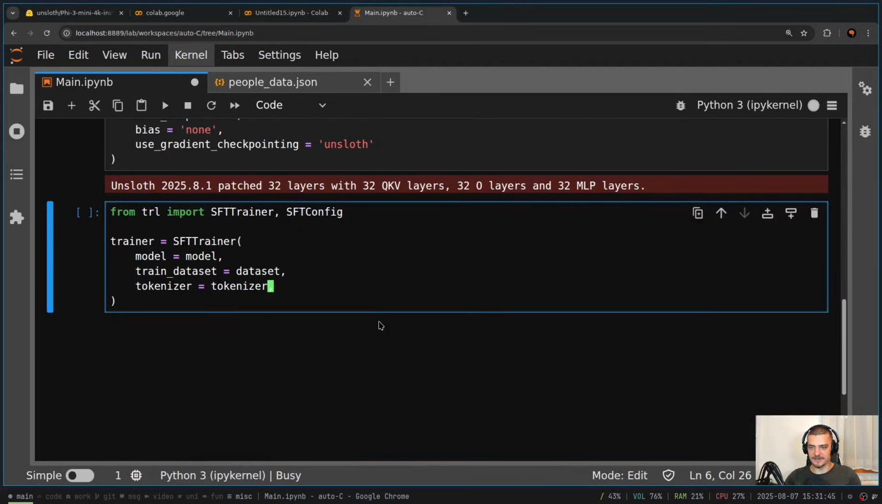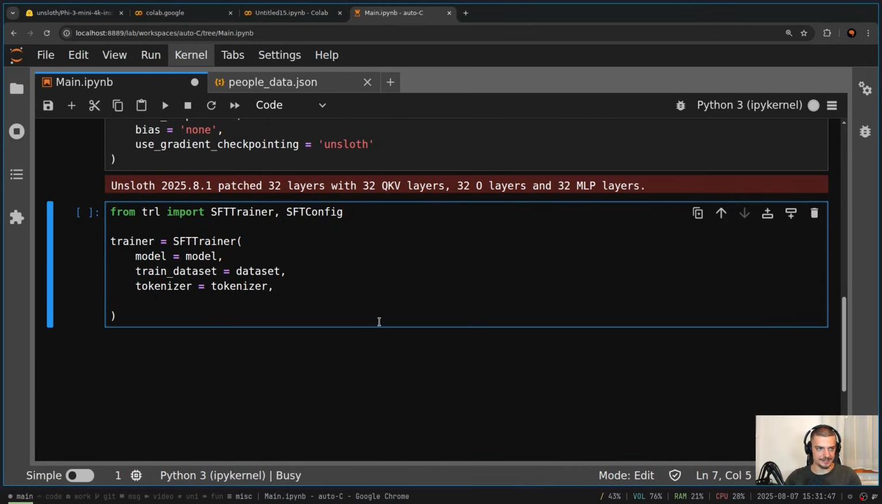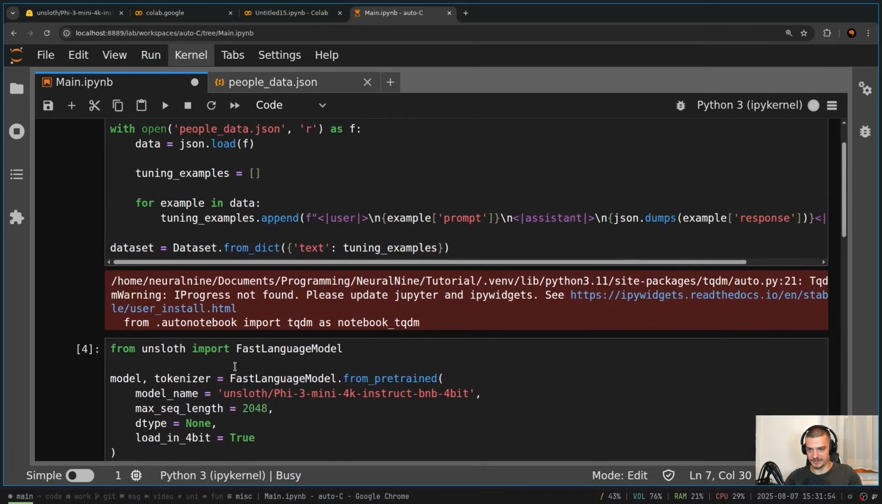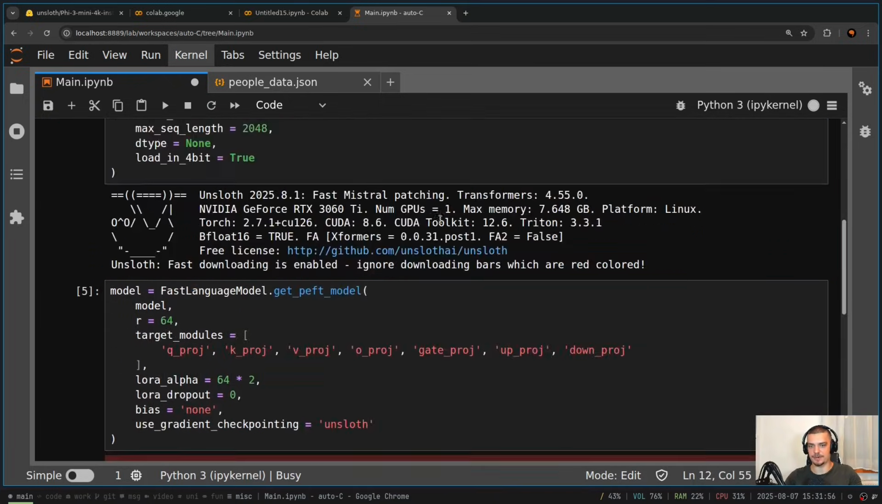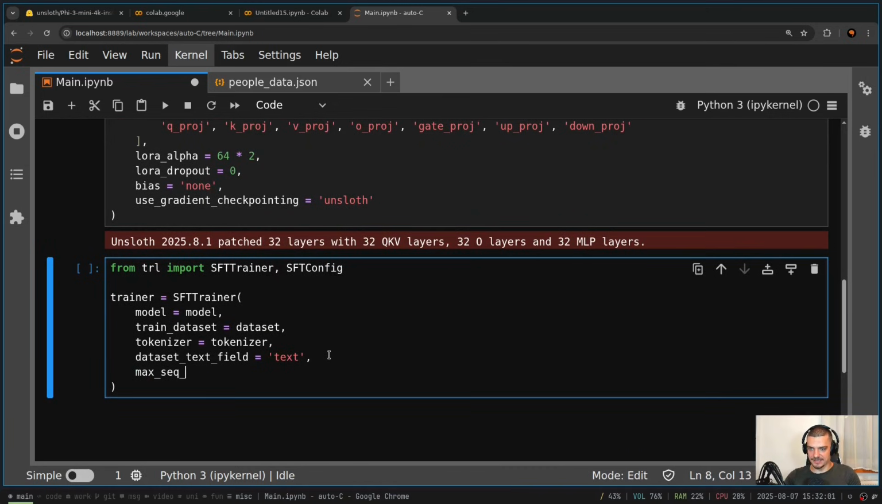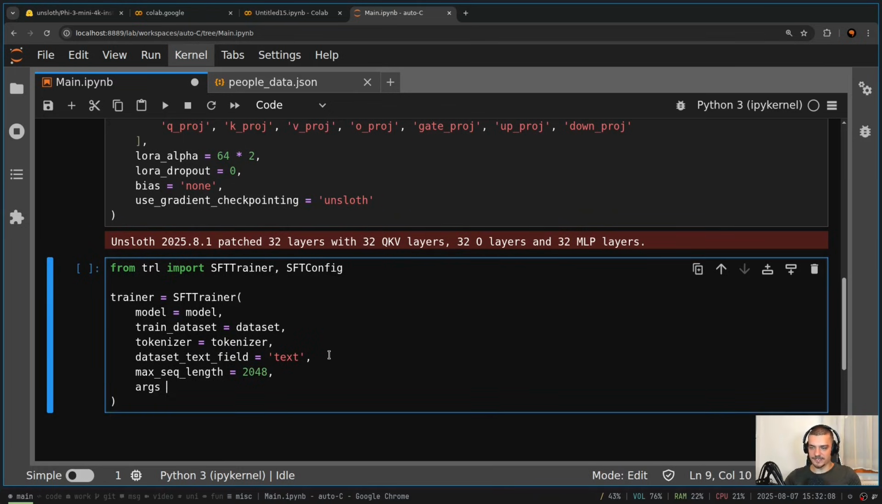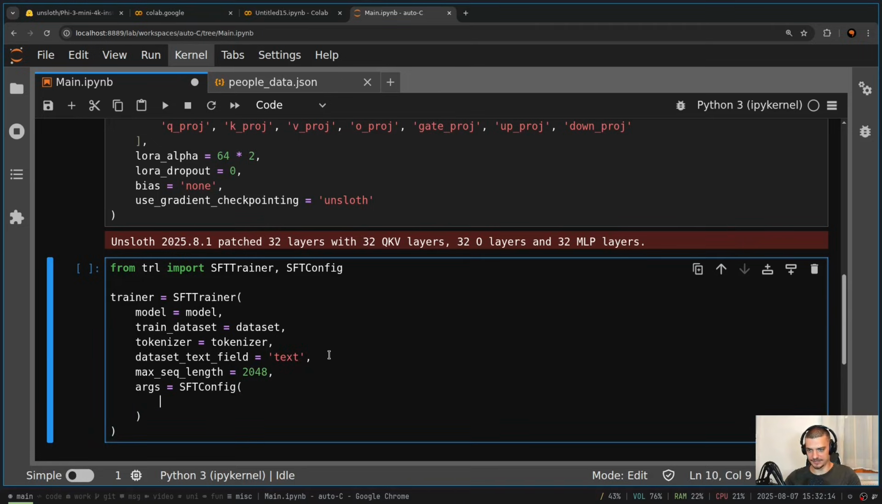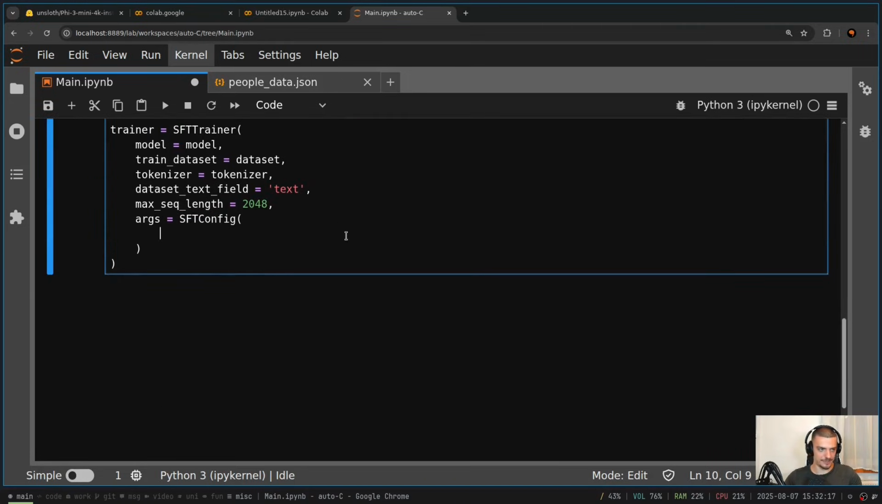Then we're going to specify the field that contains the text. So that is going to be the dataset text field. In our case, we call this text. This is what we specified here when we set from dictionary. And of course, also we want to specify the max sequence length, which is still 2048. Now we specify some arguments here, which is the SFT config. And the SFT config is a constructor here where we pass keyword arguments again.